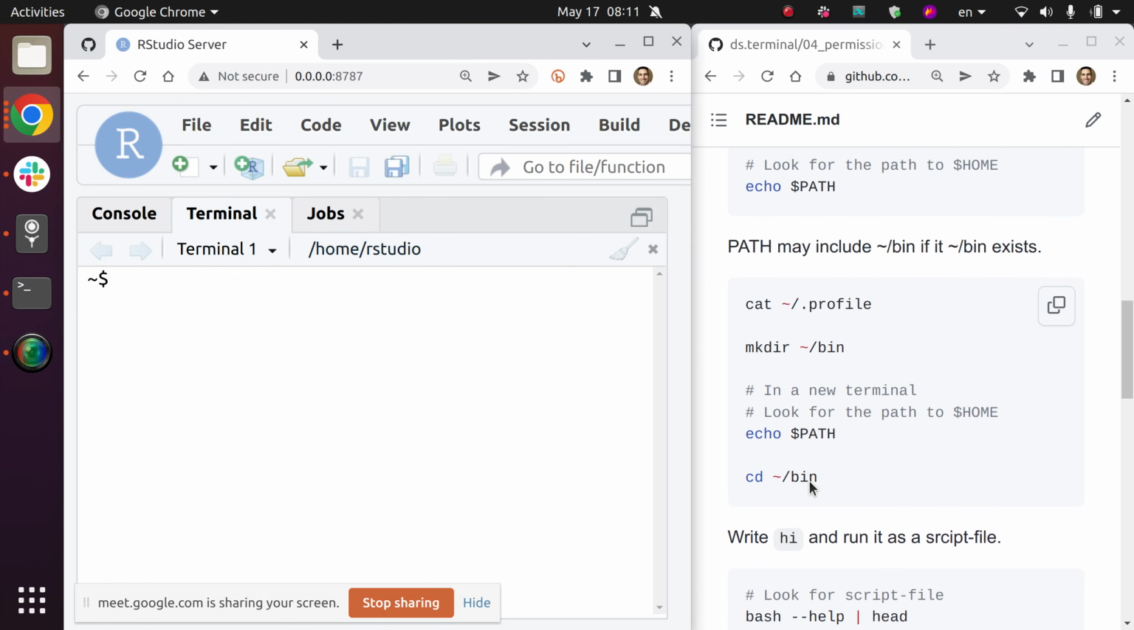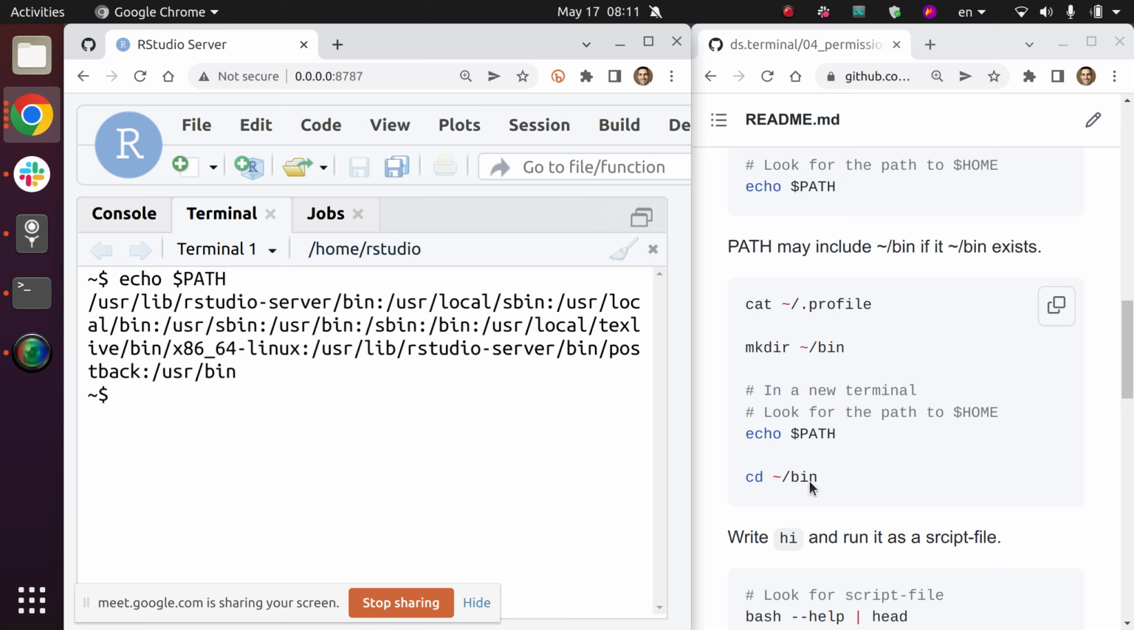So what is a place in the system where the user RStudio could put commands so that they get automatically discovered? The answer to that question is, if you can evaluate echo of PATH, and you already see somewhere in this very long string something that says /home/RStudio, then you're done. But we aren't, because we don't see that. So we need to make a modification to this PATH so that somewhere inside the home directory of the user RStudio, there is a directory where we can put commands and they get discovered.